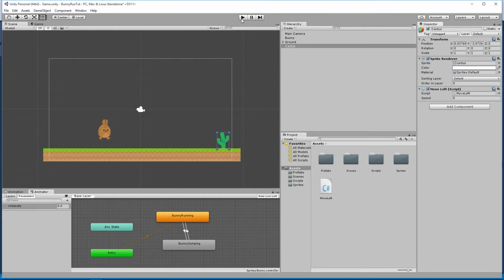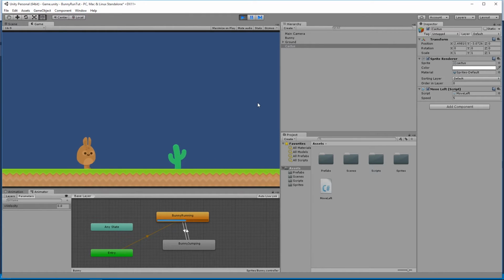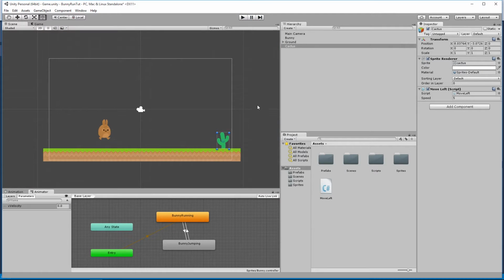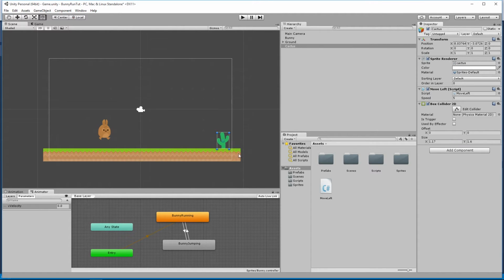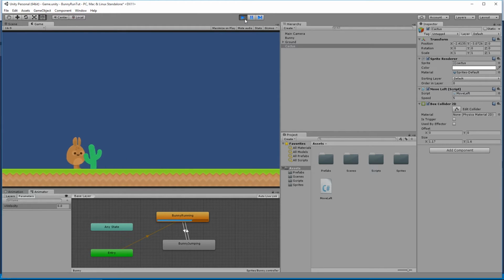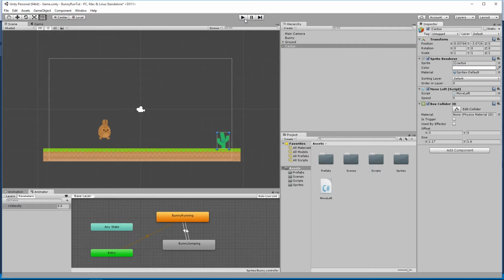Now the thing you would have noticed when we run that is that the cactus just scrolls on past and doesn't interact with our bunny at all. And that is because we don't have any colliders on the cactus. So what we can do is we go to add component, physics 2D, and we're going to add a box collider. And that will add a square box around there. And if we run that now, we should see our bunny getting pushed off the screen, which is great.